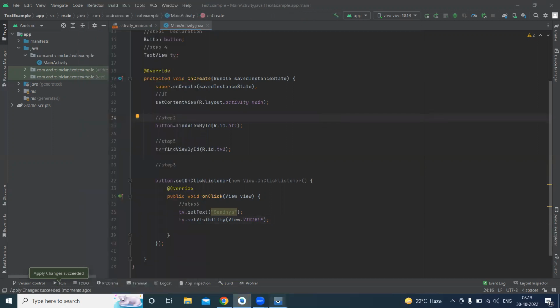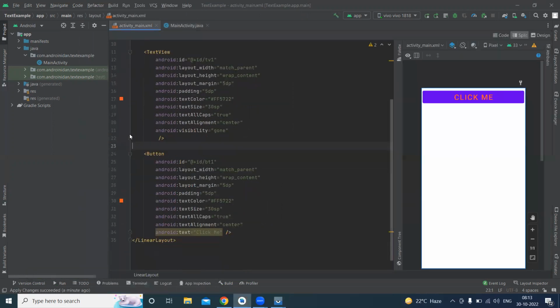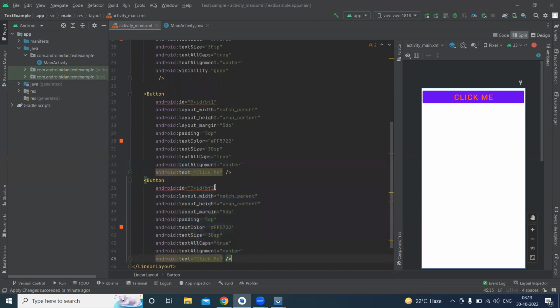So this is my next requirement. I want to take one more button here. Once clicking that button, I want this text invisible again. So how can we do that? For that, I'll take this button and paste it again. Here I'll name it BT2. The text I'm changing as invisible, and this text I'm changing as visible. See here, invisible and visible.